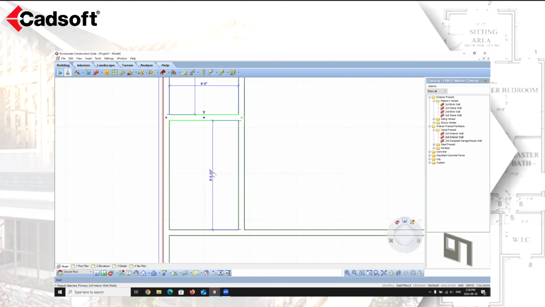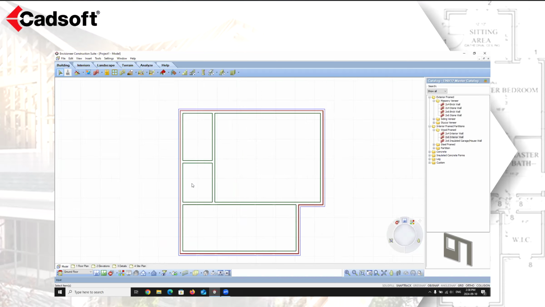Now I can go in and adjust it. I can use my dynamic dimensions to adjust exactly where I want that wall to sit. So if I want this to be exactly, let's say it needs to be 8 feet, I can type in 8 feet in here, and it's going to move that wall down to be exactly 8 feet.